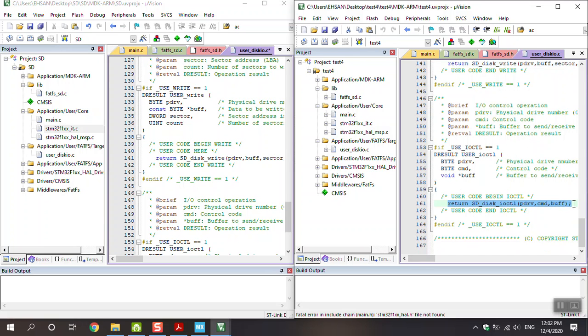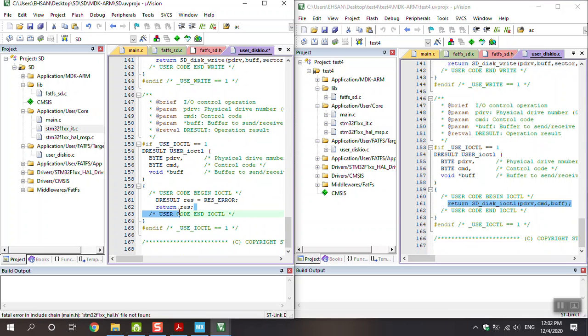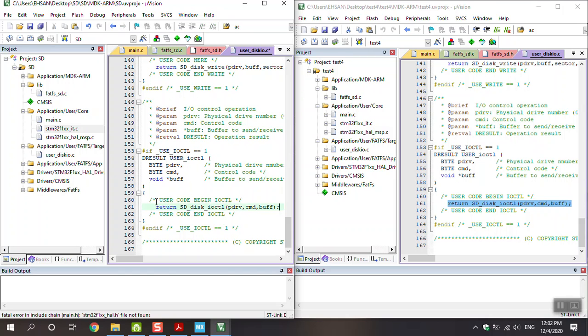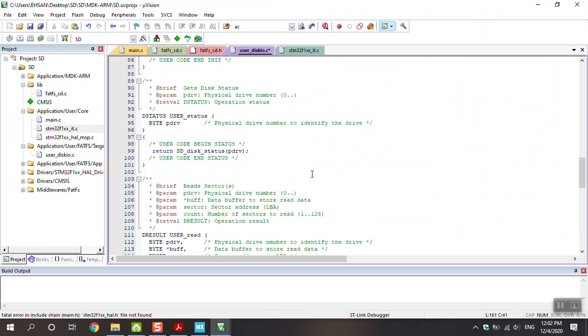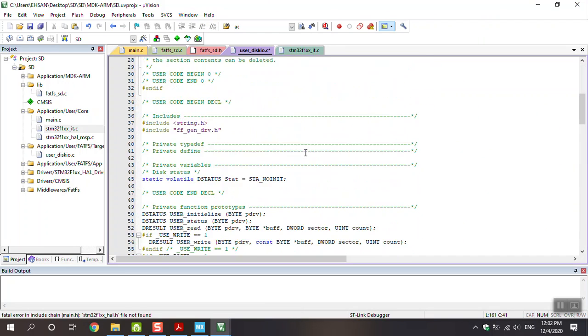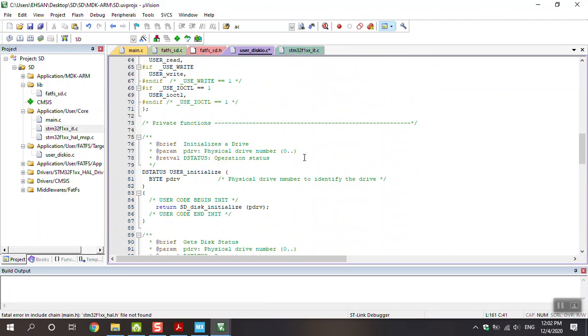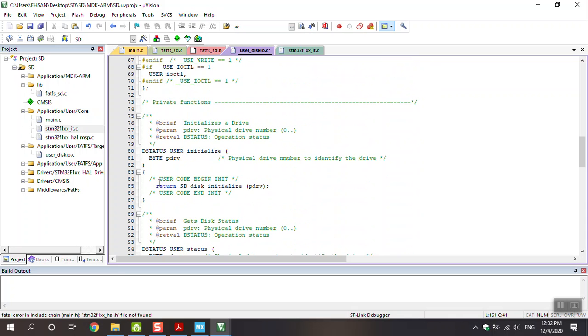This is the return or output for this function. I must change it to optimize this library as you use in your code. Okay, I see everything is okay. I changed this part, you can see that. Change this part in user_initialize.